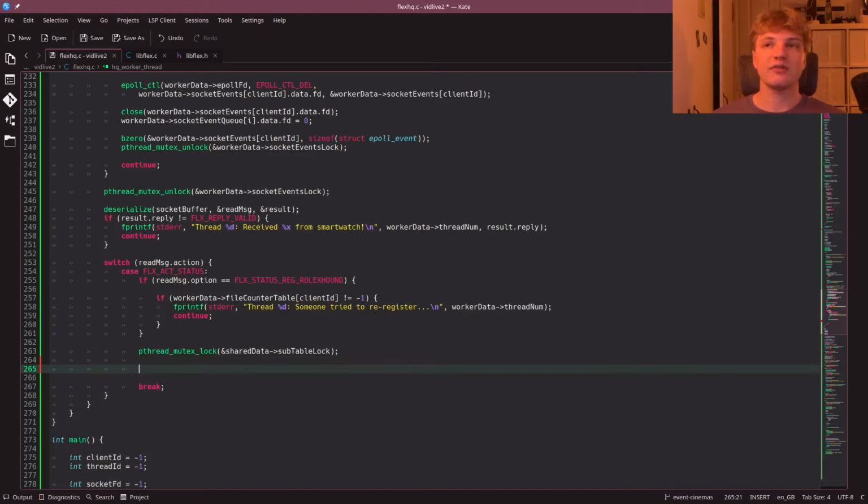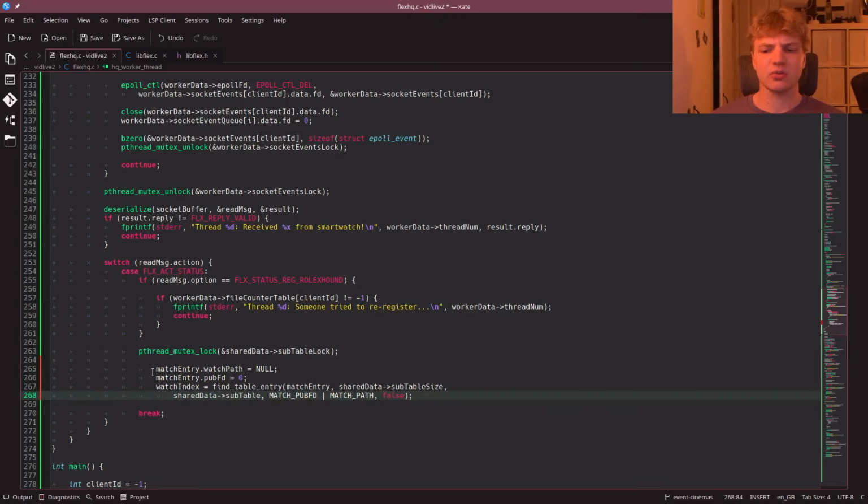So we're going to use that funky little function that we called earlier. And this actually is in scope of the video. So match entry watch path equals null, pubfd equals 0, and we're going to use this find table entry with these parameters. And the reason we're doing that, we want to find one where the watch path is null, so it's empty, like no one's watching, and the publisher FD is 0, so no Rolluxhound instance is owning that. And if that meets the conditions, then we can initialize Rolluxhound on that table entry.